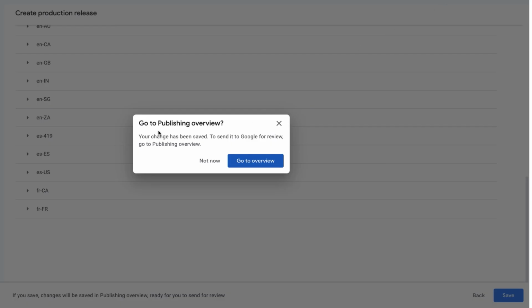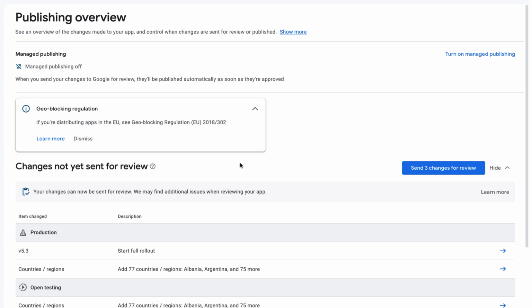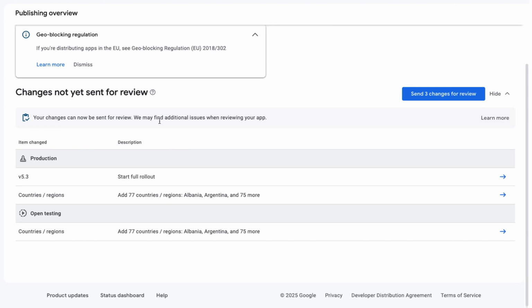Now it asks me to go to publishing overview. I select go to overview. So before publishing, we essentially get an overview. Auto publish is set to off at the moment. If it's on, Google will publish the app automatically after the changes are reviewed. And then we get this table that essentially presents all the changes that are going to be reviewed by Google.